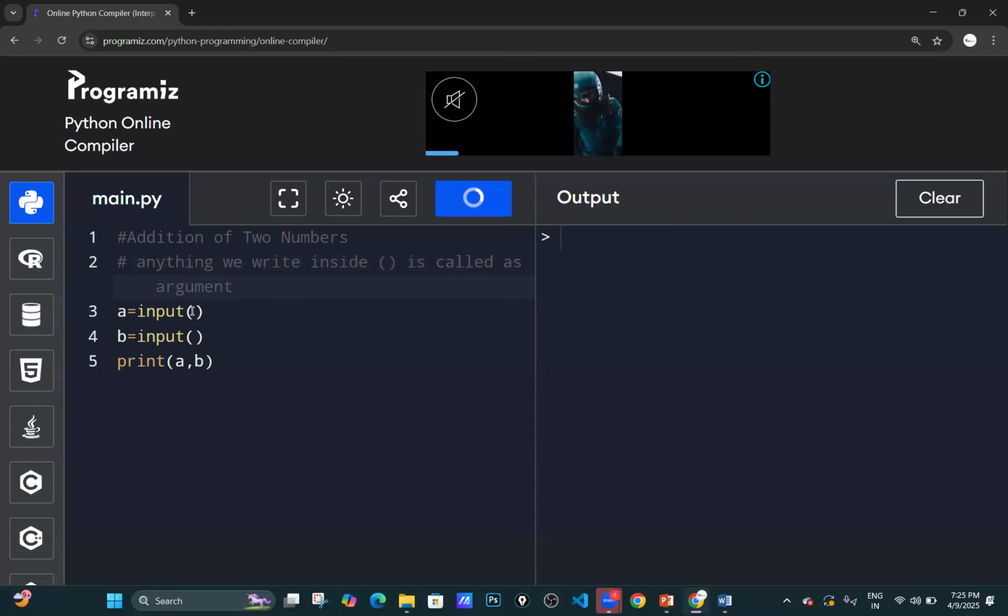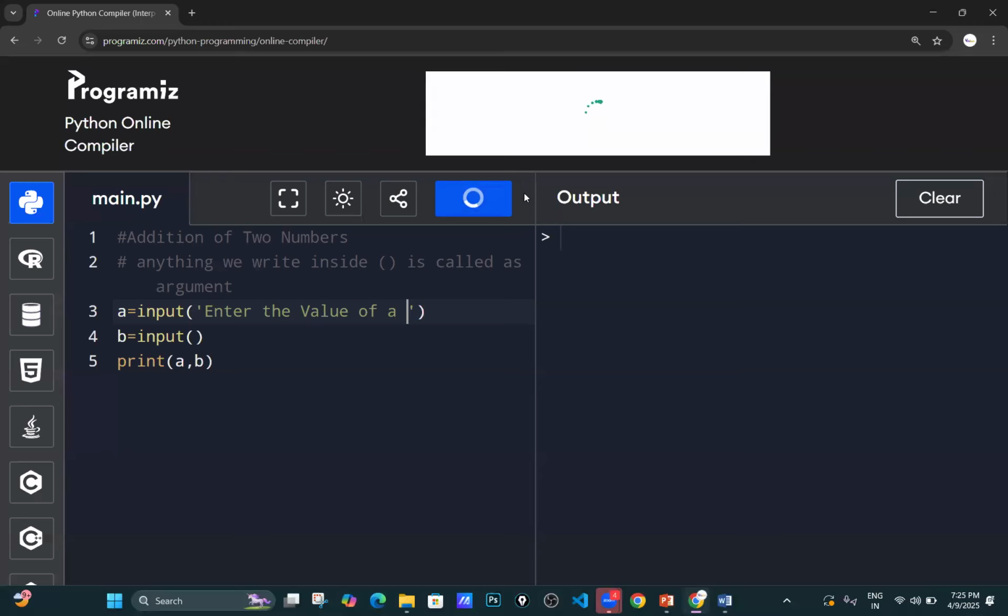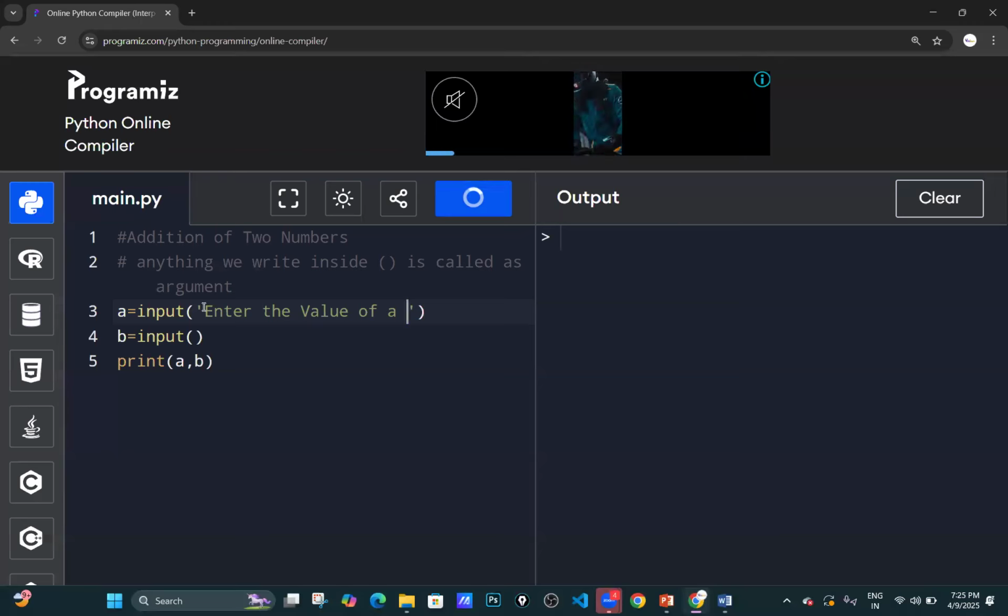Done. So here we have an optional argument. What is that optional argument? We can write any string data here. String means we need to keep it inside a single quote or double quote. So I'll use single quotes. I'll say, enter the value of A. I'll give some space there. When I run this, it is going to display this string so that I'll have a better idea that I need to enter the value of it, right? Next, let us do the same for the second one: enter the value of B.